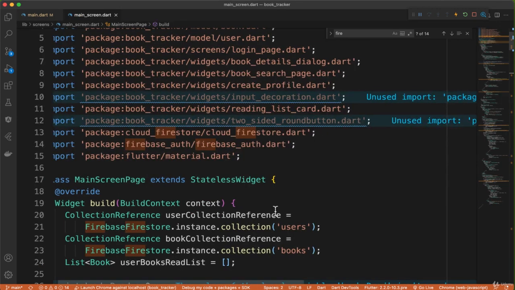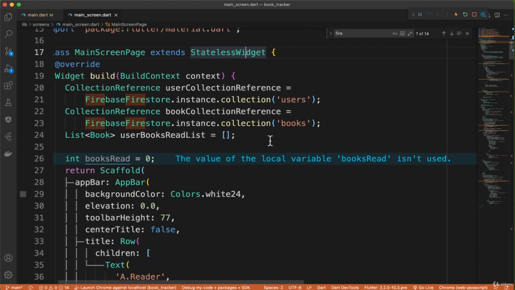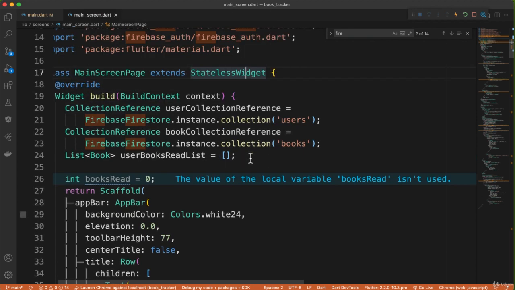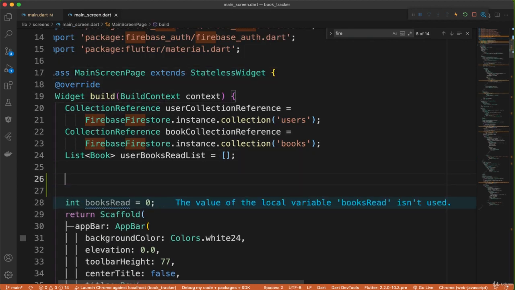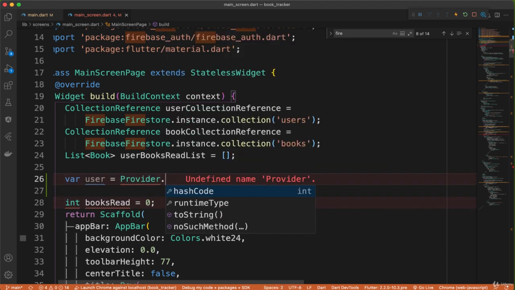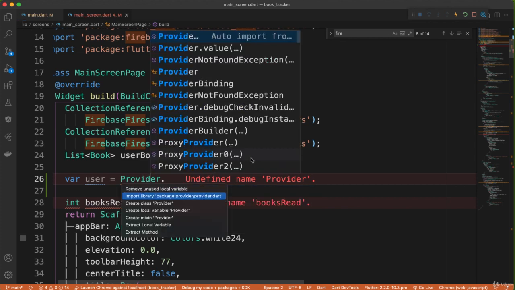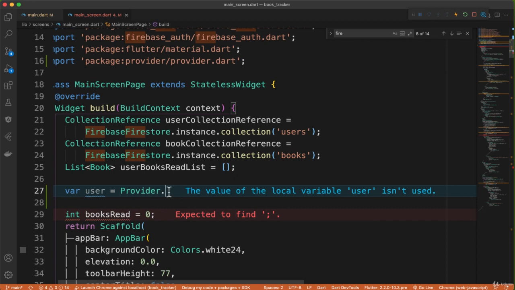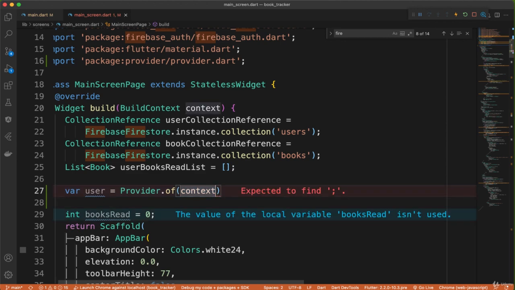How do we retrieve that information then? Well, look how great this is. Going inside of our build method, I can come up here and say var user is equal to provider. The syntax is a little bit strange, but you've seen this before. Provider is going to have some issues because we need to actually import that. Okay, there we go. So provider dot, I'm going to use the of and pass the context like this.